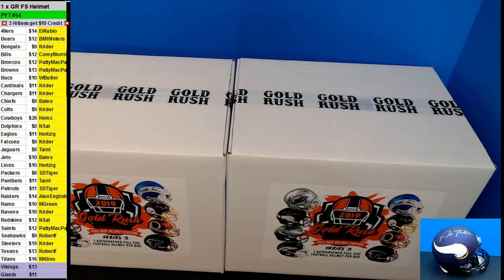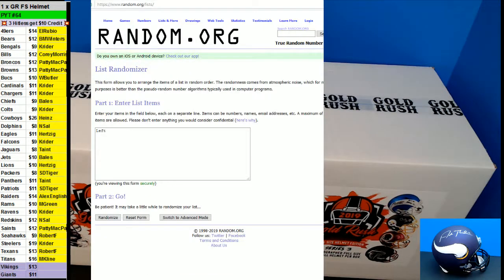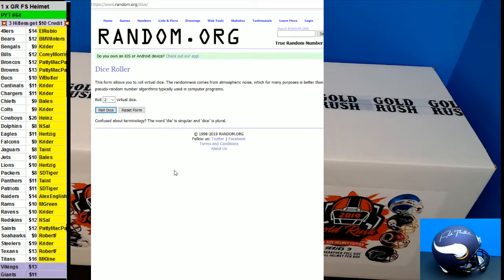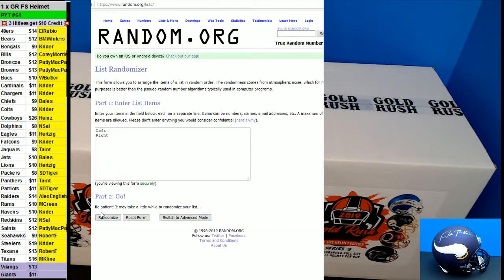Alright guys, we got two helmets on the board. We're going to do a random to see which one we're going to do, the left or the right. We're going to roll the dice, see how many times we can do the random. Eight times. Here we go.